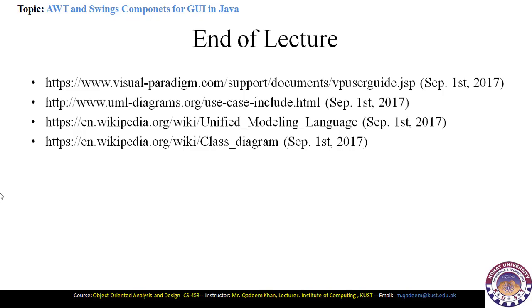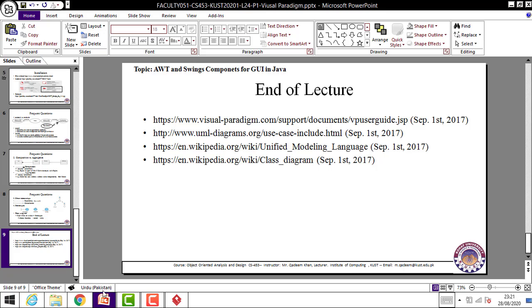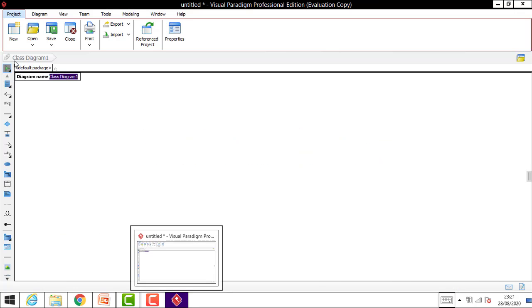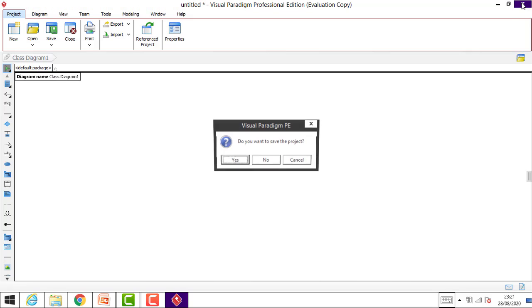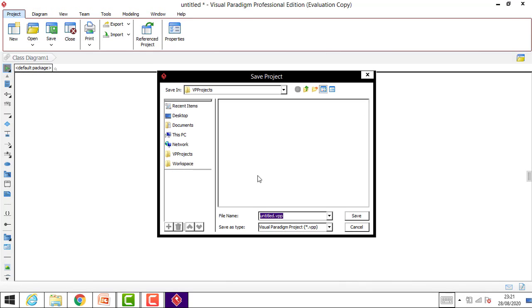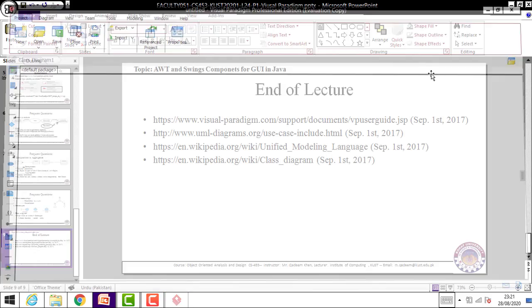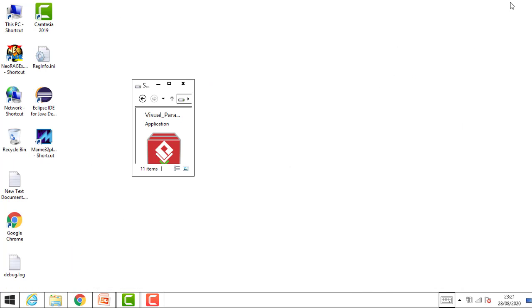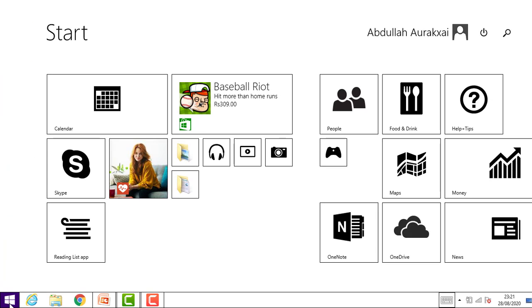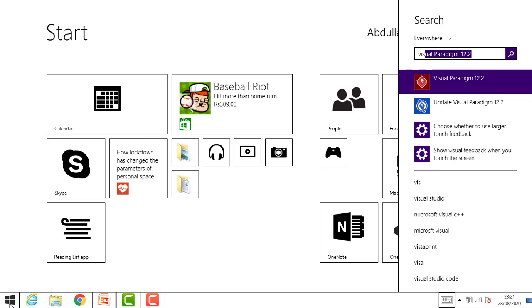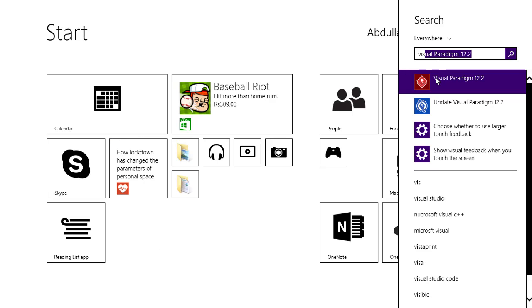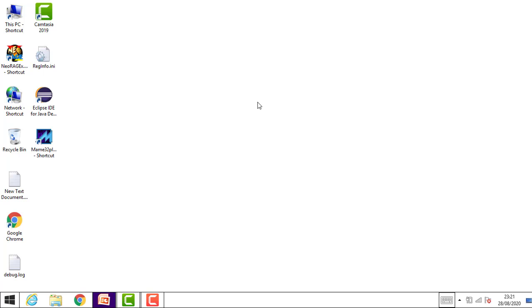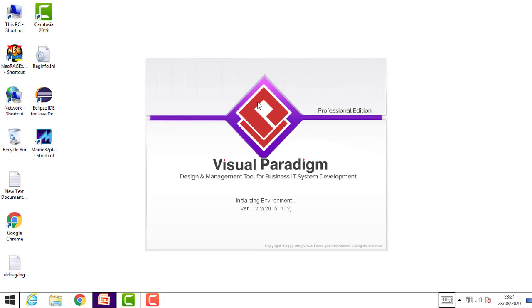Now we will work in the visual paradigm. For this purpose, just click on the escape button of the slides. You will escape from here, and then I already opened the visual paradigm, so I will close it. I have closed the visual paradigm from here, and now to run it, you need to search for the visual paradigm in your system. Just click on the visual paradigm. Immediately it will be launched here.